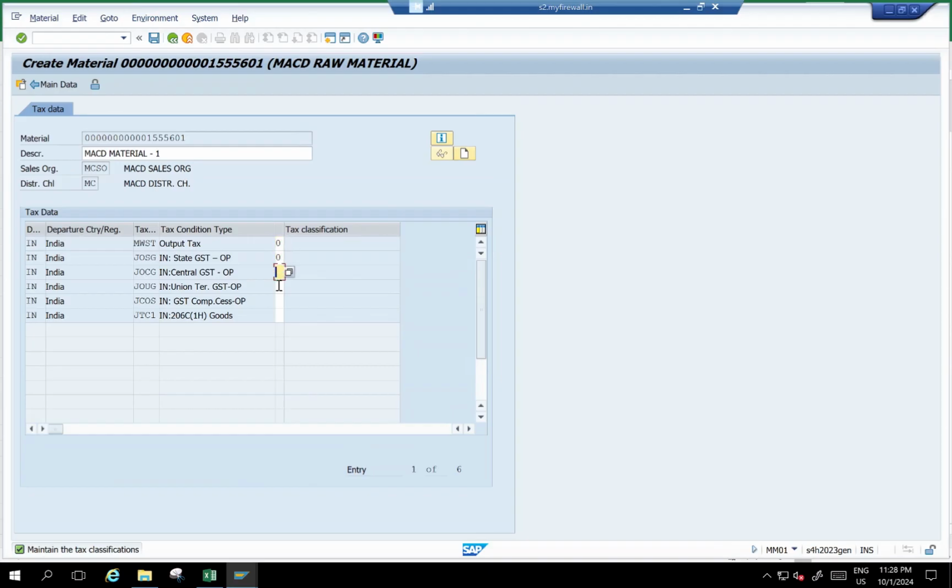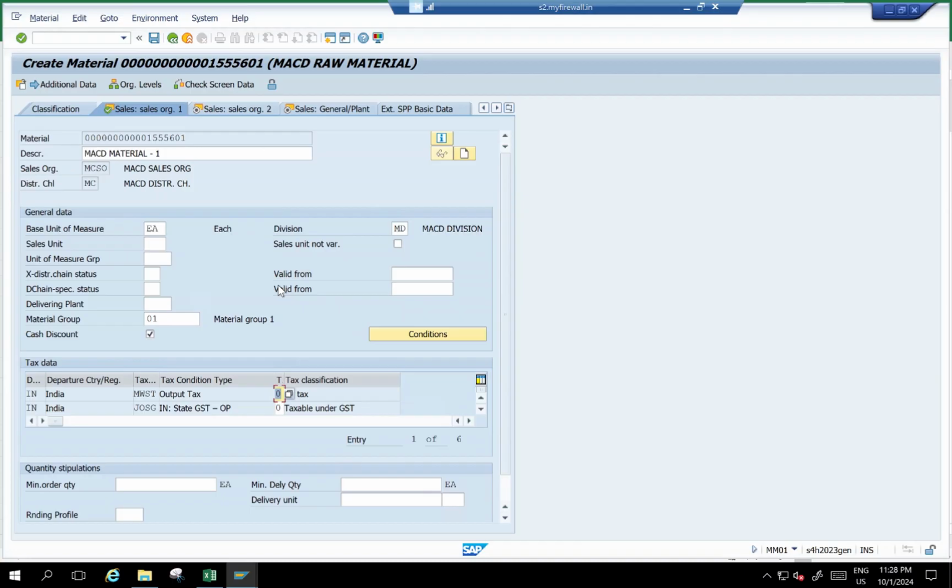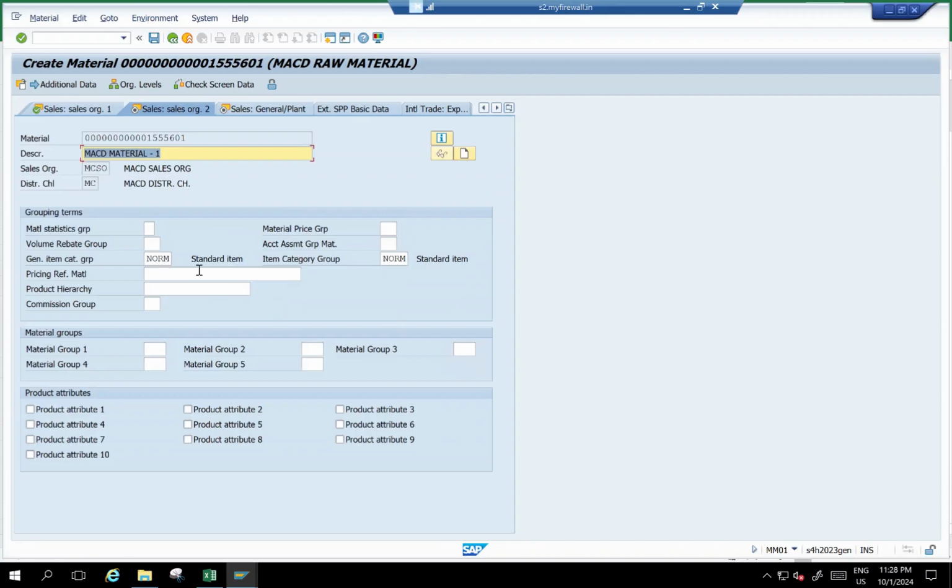See, 0 tax. As for this training, we'll maintain 0 tax. So this data will be provided to you by SD consultants, FICO consultants. Press enter. See here, make sure that these two should be standard. Okay, general item category group, item category group.